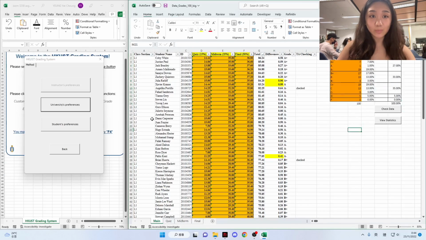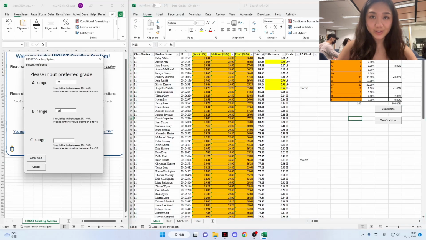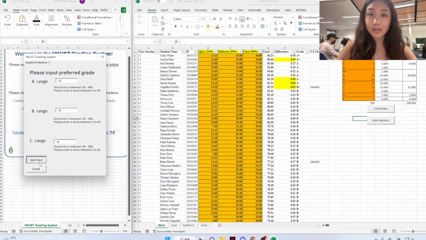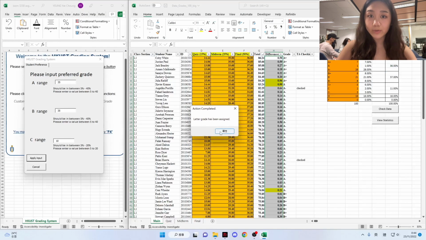Users may indicate their preference for grading distributions. If we click the instructor or university preference button, the program distributes grades based on preset percentages. Additionally, users can specify percentages of A, B, and C range awarded if we click the student preferences button.